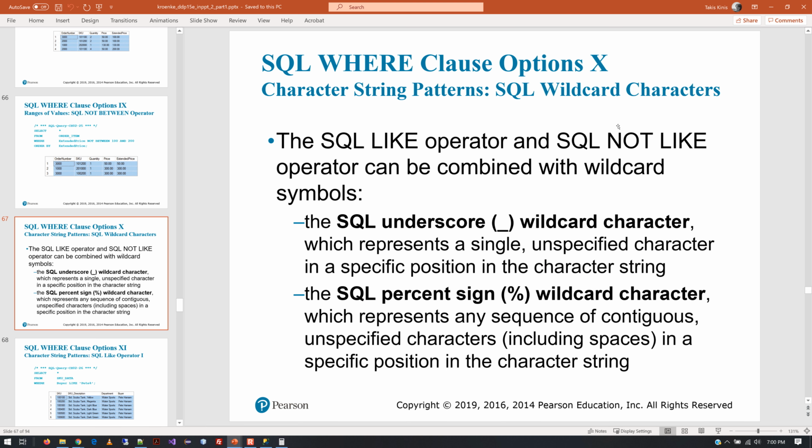All right. Let's talk about this next little tidbit here. So it says the SQL LIKE operator and SQL NOT LIKE. So these are the ones I mentioned before. Can also be used with what we call wildcard characters. And this is, I think, a pretty important one.